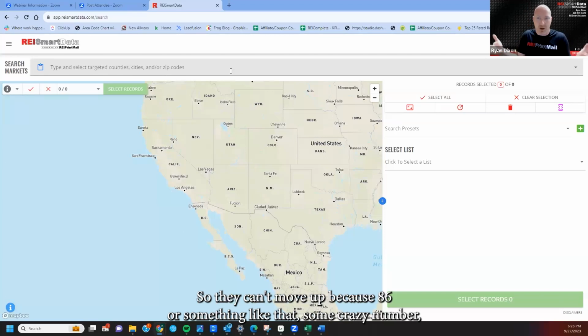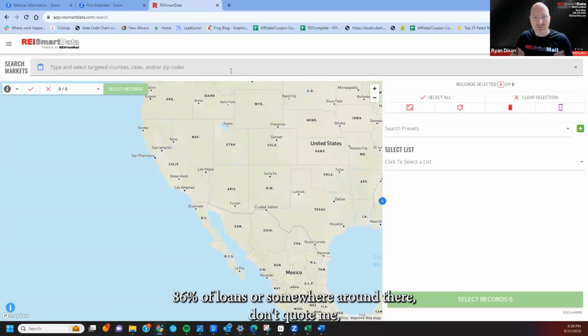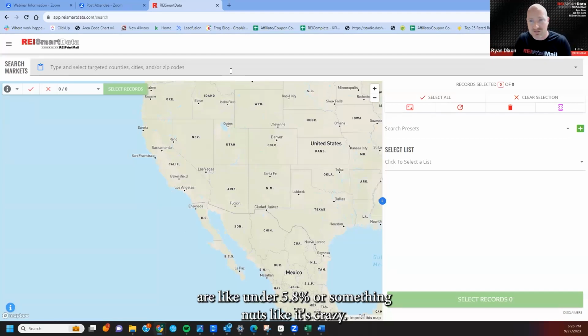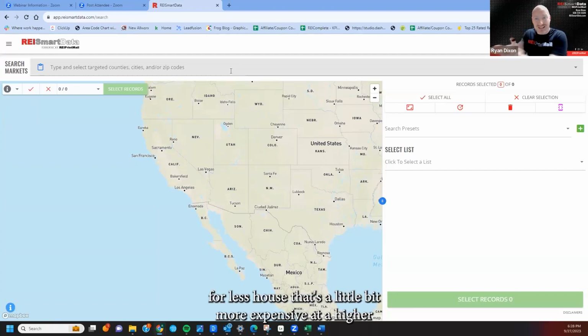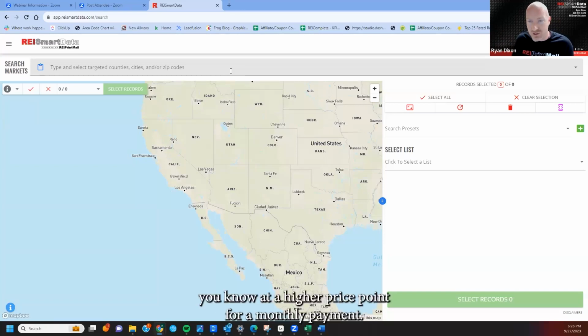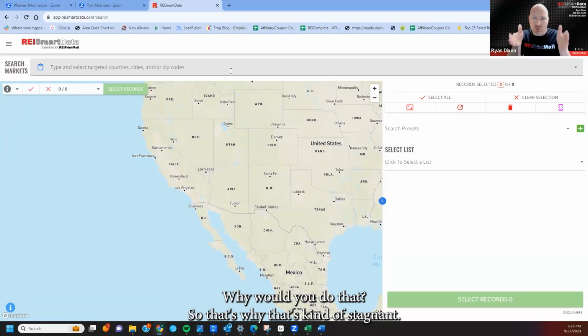They can't move up because some crazy number, 86% of loans or somewhere around there, don't quote me, are under 5.8% or something nuts. It's crazy. And so why would they trade that for less house that's a little bit more expensive at a higher price point for monthly payment? Why would you do that? So that's why that's kind of stagnant.